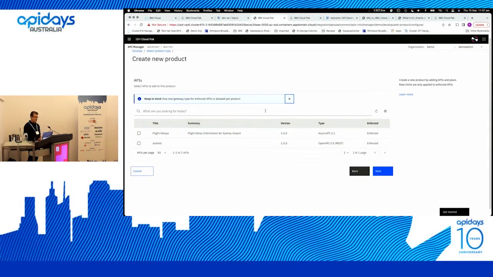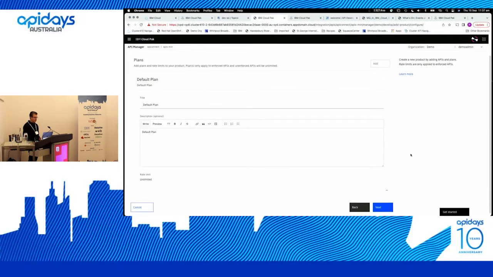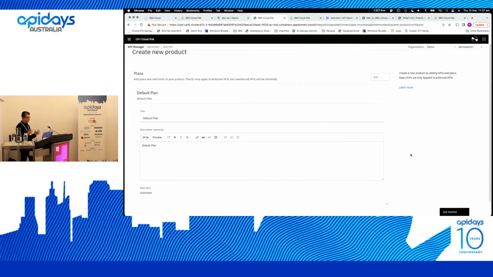And then it says, well, what do you want to put in this product? So I select my flight delays Async API 2.1, which is on the top there, and click next. And we've got a default plan. So I just wanted to pause here because I mentioned earlier that when you're thinking about consumption plans, when you've got a synchronous API hitting an endpoint, you might want to rate limit that for certain purposes, for example, right? So to stop overloading at the back end, or malicious attacks, for example.